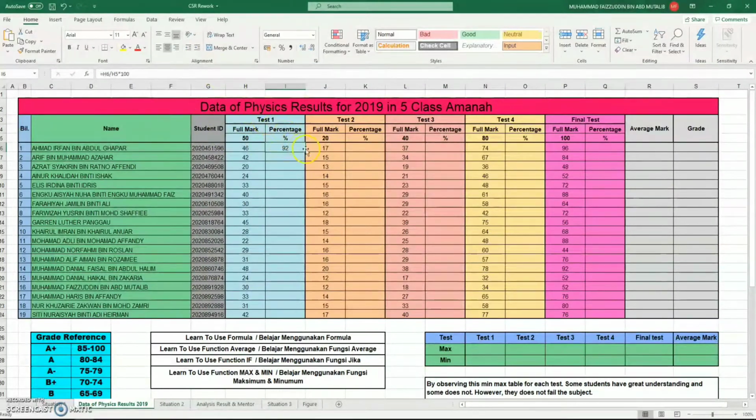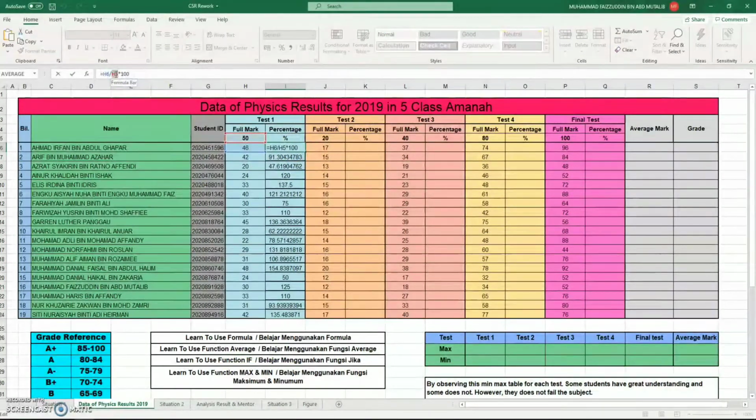To do the same for the other people, we drag it down to number 19. But we can see here the numbers are ridiculous, so there is something wrong with this formula. So let's check it out. This is H5, which is the full mark, but here in H6, it is not the full mark.